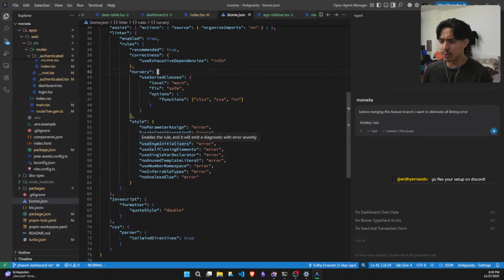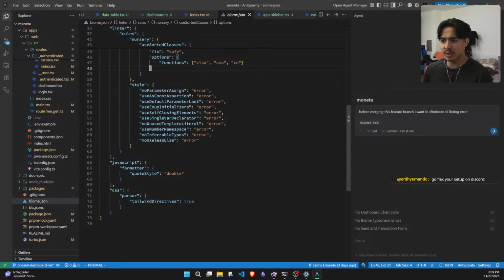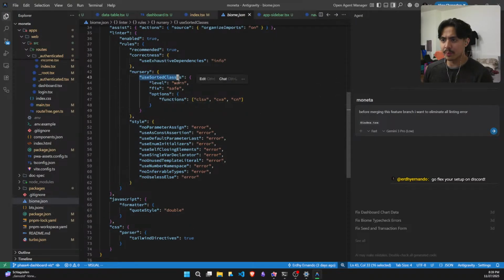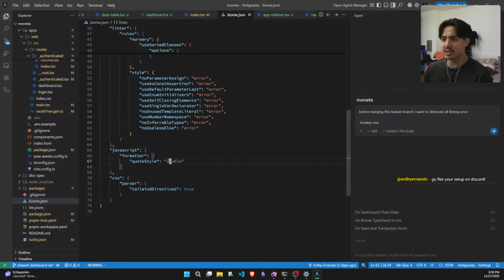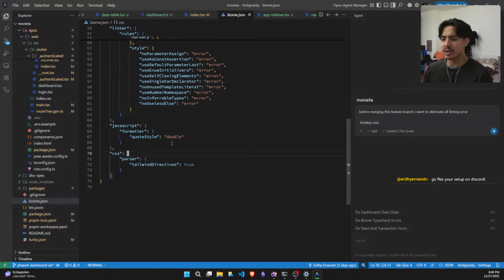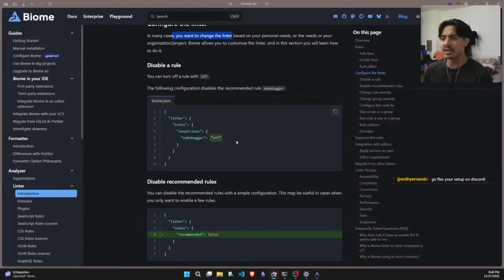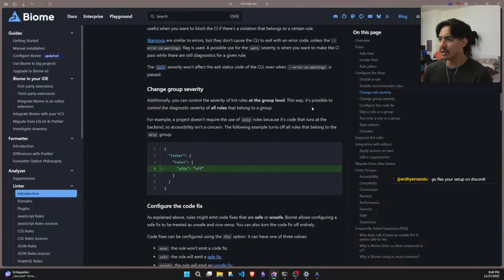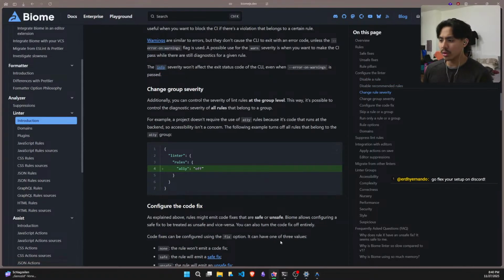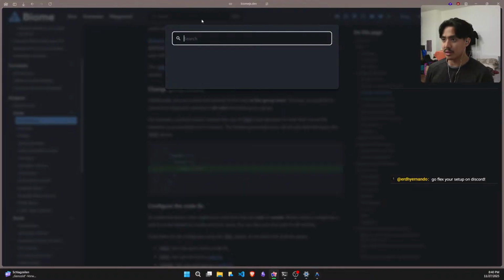This is all the rules, and the group is style. I would assume, or is this the group, and this is part of the... never mind. So we can actually customize this, and this is where we actually need it, right? The thing is, I want to know what fixable means.